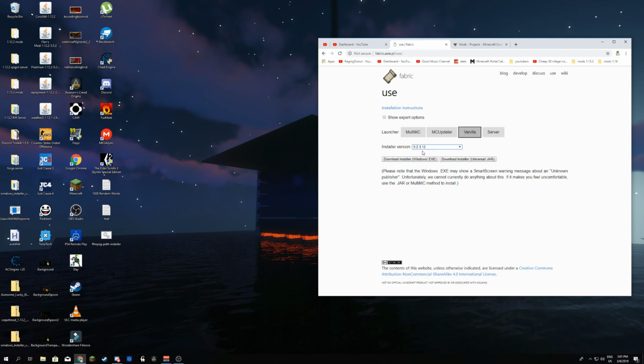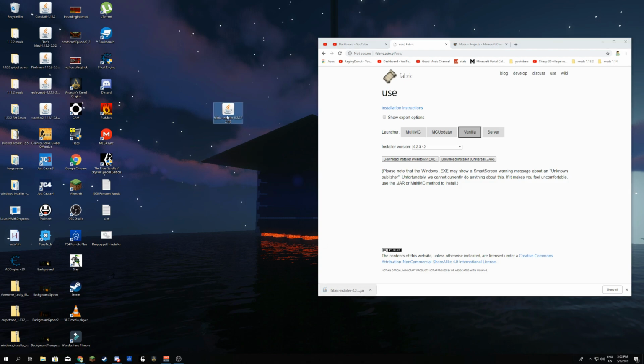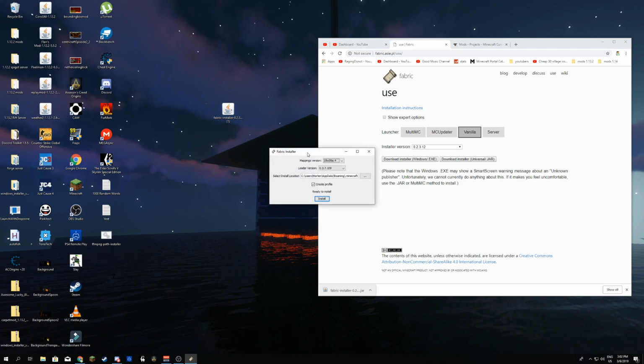So make sure the newest version is picked, and then you can either choose the Windows installation or the download installer. I'm just going to download the installer because this is the default Java version that will work on Linux, Mac, and Windows. So once that is downloaded, go ahead and drag that onto your desktop anywhere you want. Right click and press open, just like that. And what that should come up with is a window like this.